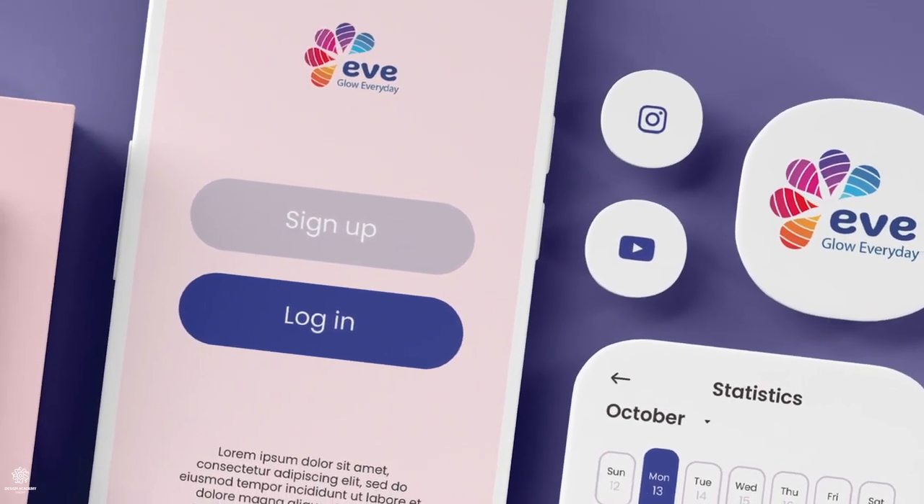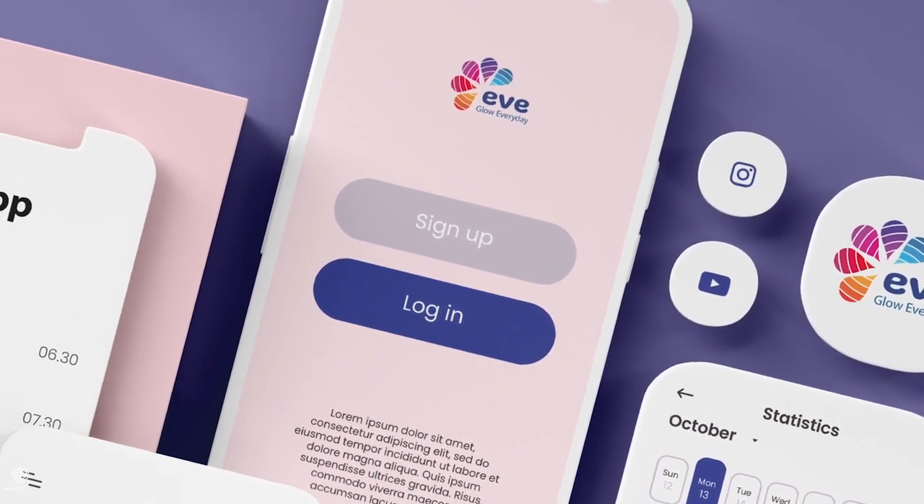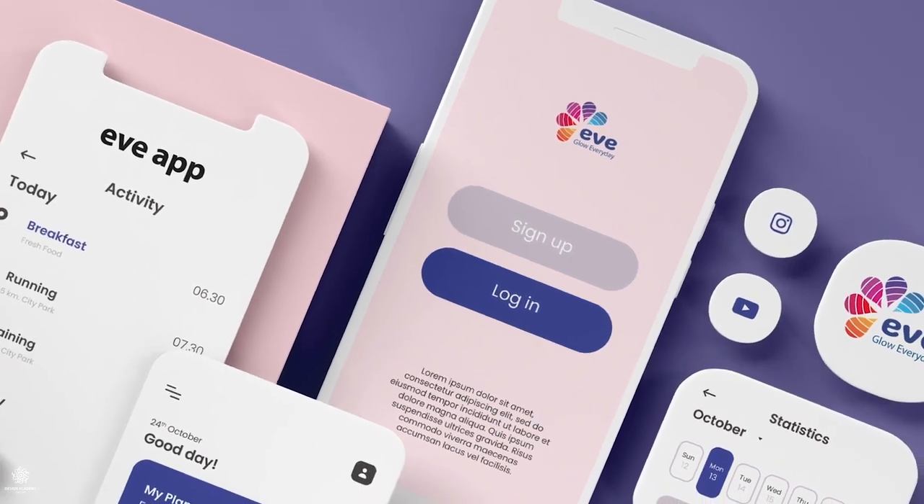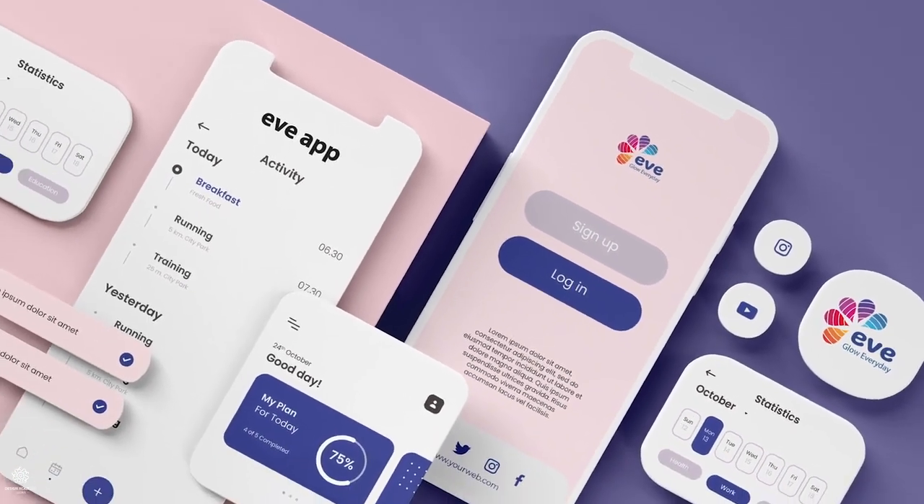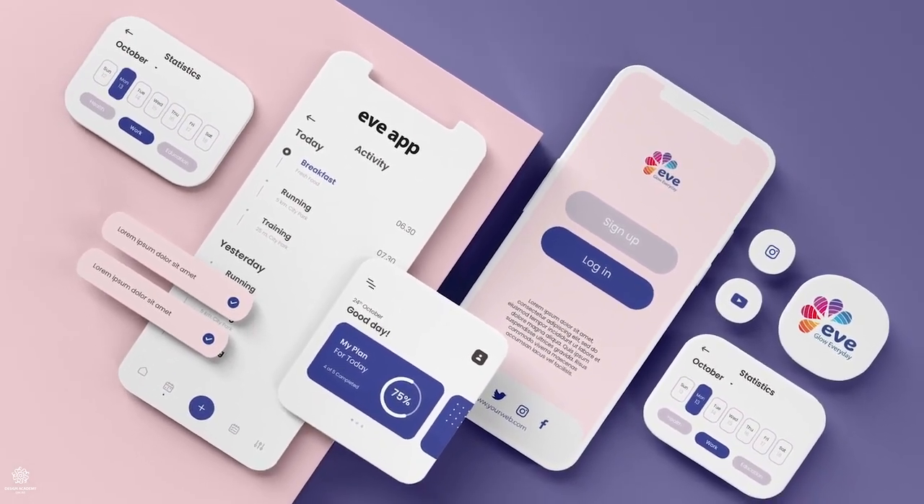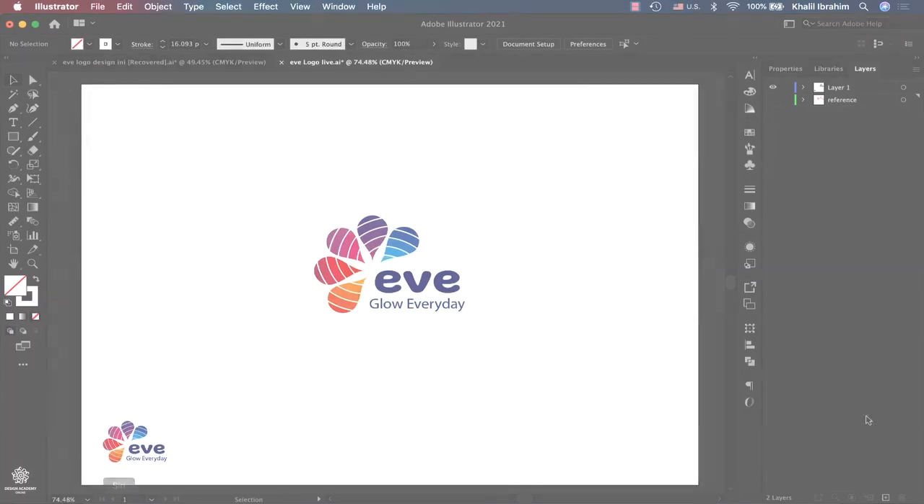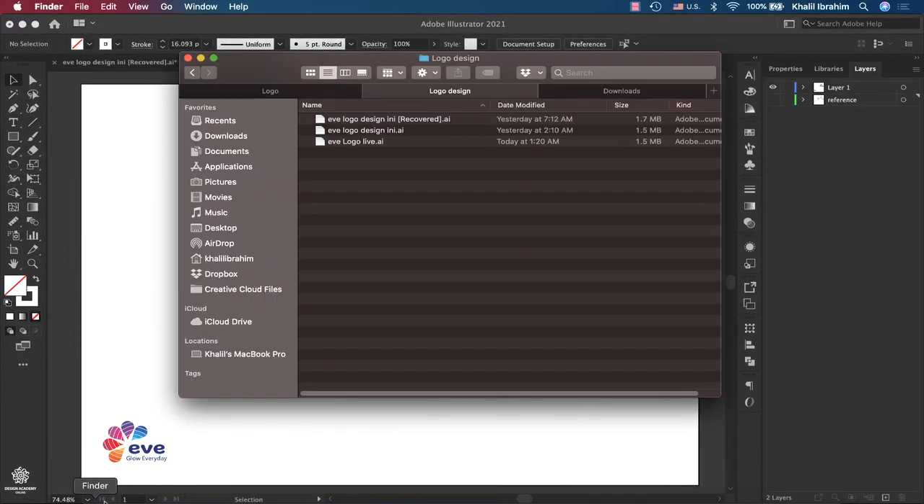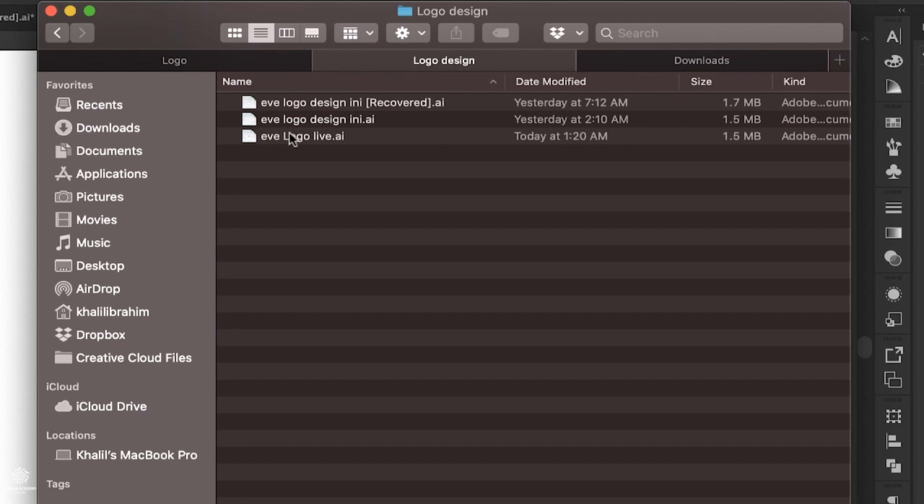Alright guys, let's go ahead and start designing a similar logo to that one in here, which we're going to use as well to build our brand identity in coming videos. And you'll find that file in your resources if you'd like to follow along. In Illustrator design projects, you'll find logo design, that file in here, Eve logo live.